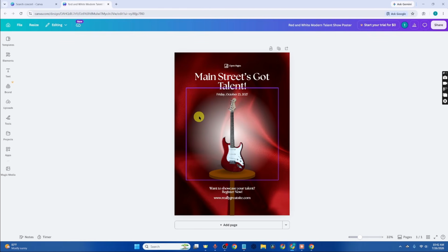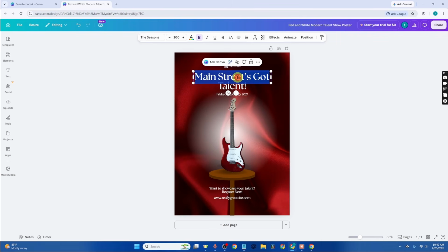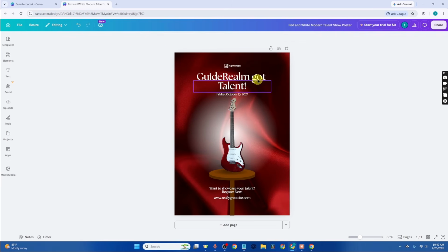So just go ahead and double click on any text to select it. So let's say I want to type something like GuideRealm got talent. So I'm just gonna go ahead and double click on the text, and then here you can see now I can start typing my text, and now you can see it is saying GuideRealm got talent.